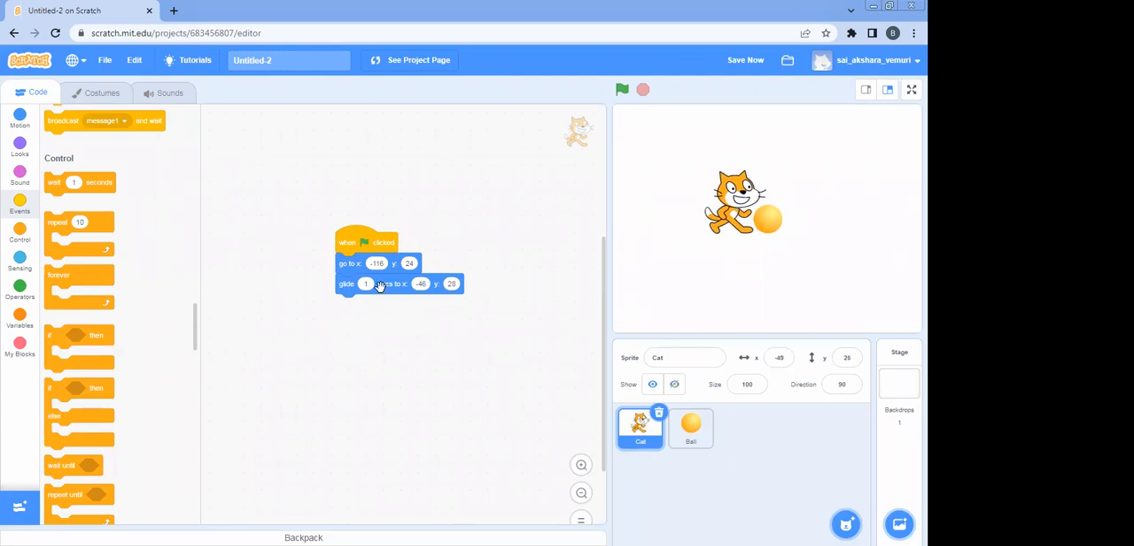Then what will be the coordinates? Minus 46 and 28. So every time we run the program, the cat should move to the initial position. So when the flag is clicked, it should go to this position, minus 116 and 24. After going to that position, it should glide towards this position. Yes, I got it.